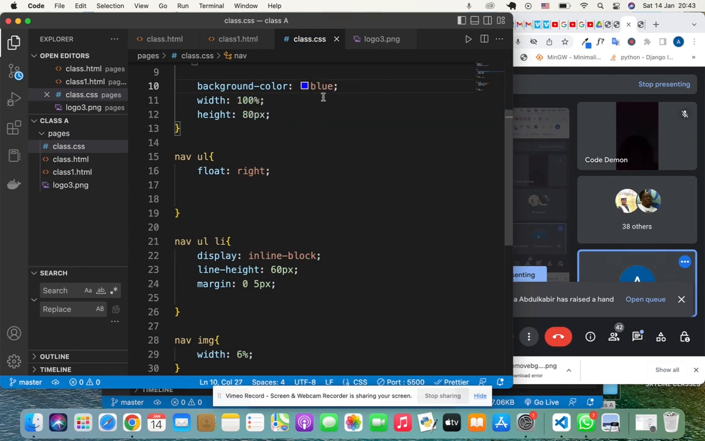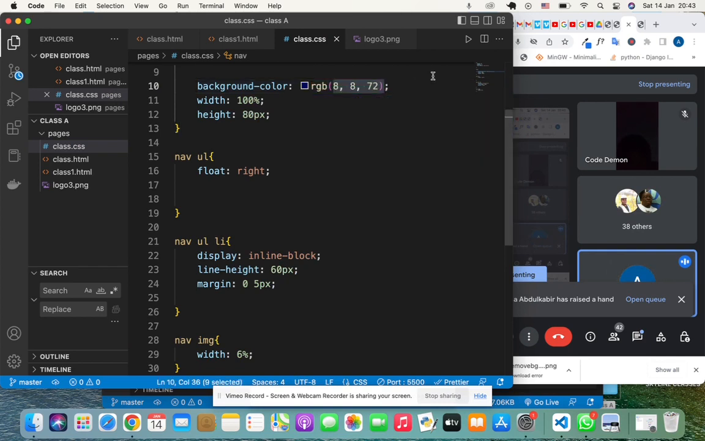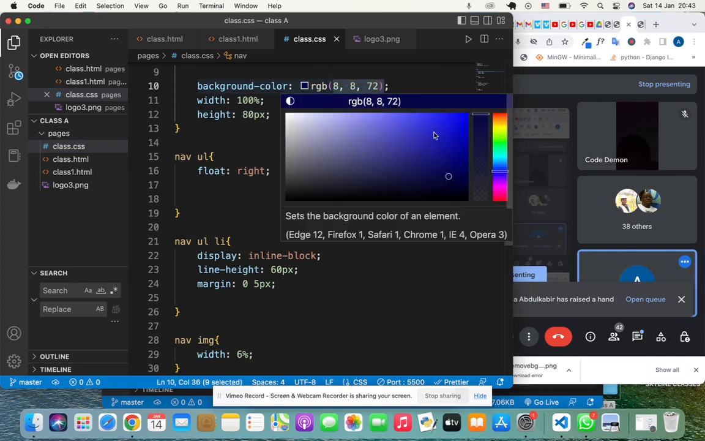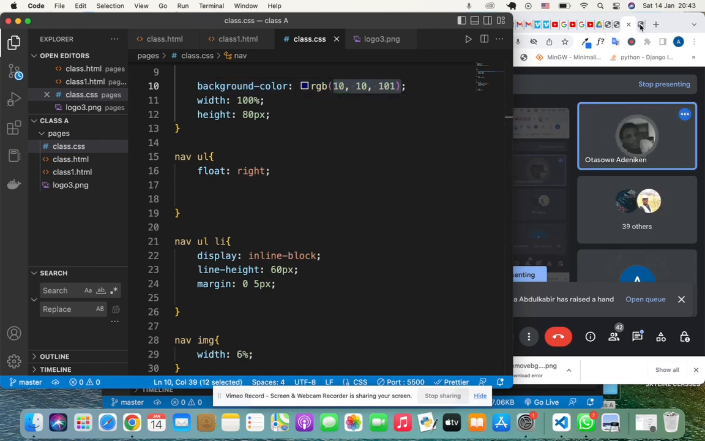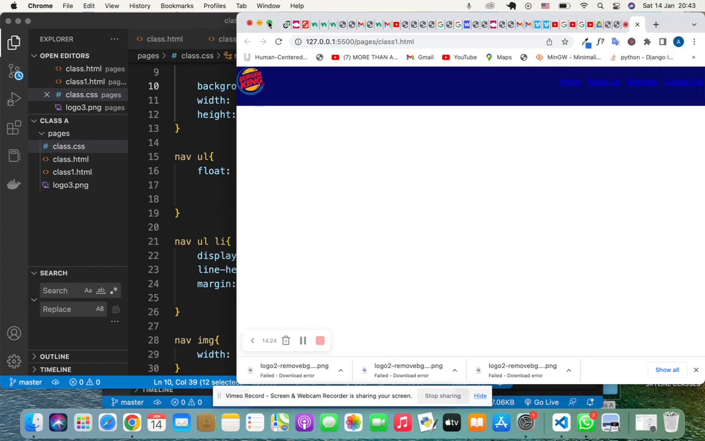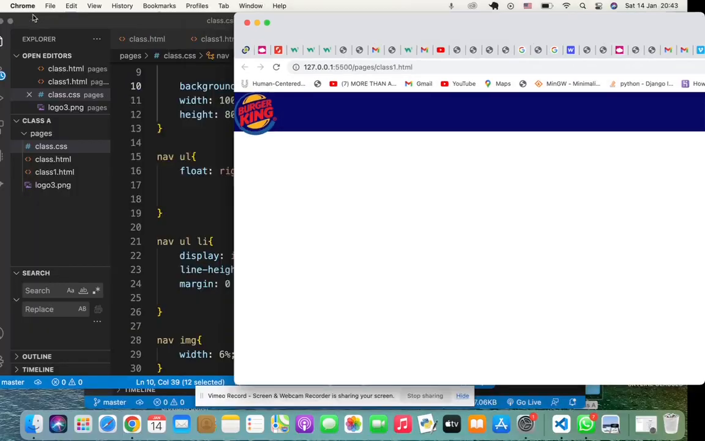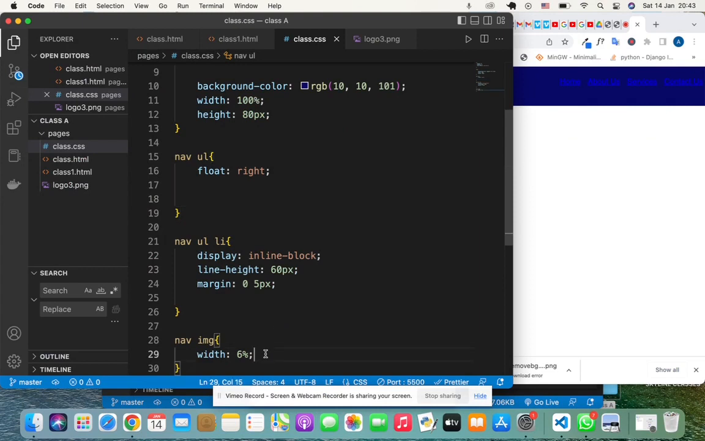So let's give it blue. I don't want it to be too dark. I'll change the color. So we'll change the color to white. So that is our image.